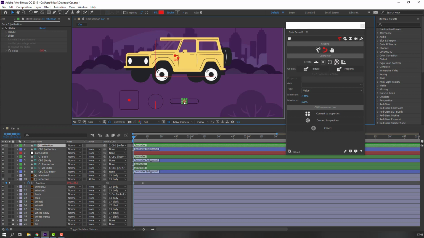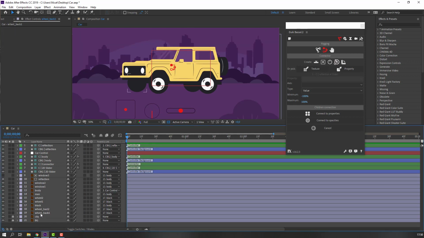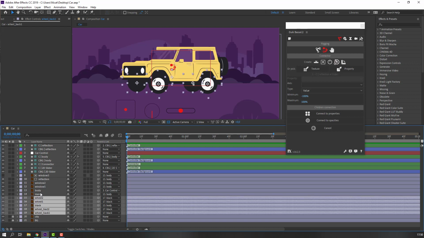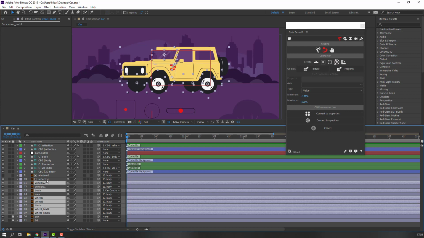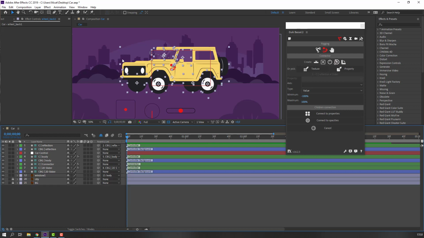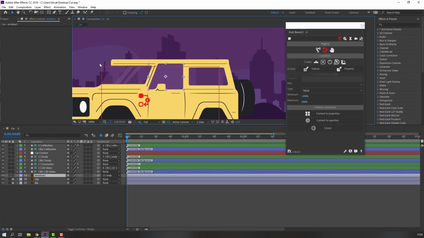Let's see. So nice. Then select this wheel back 1, wheel back 2, black, wheel 1, wheel 2, and body, window 2, reflection, window 3, and this main, and click this icon and this icon to hide layers, and select this window 2. Let's go to the pen tool and make a mask.